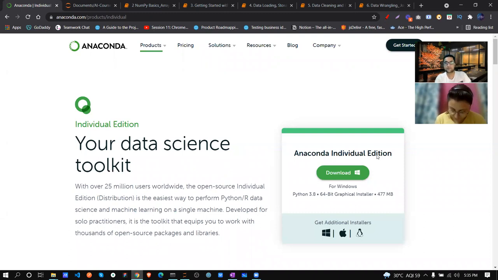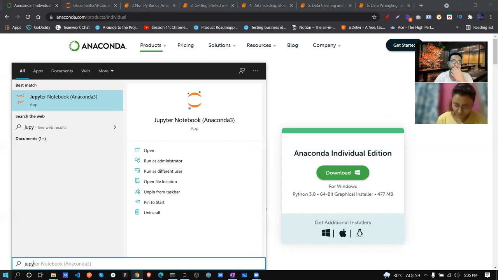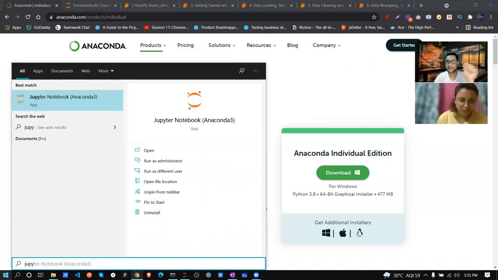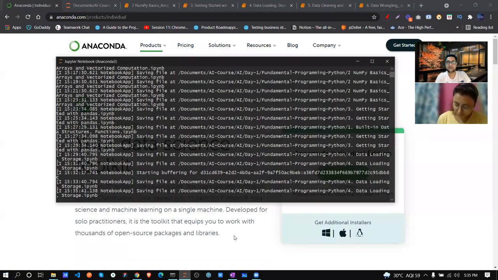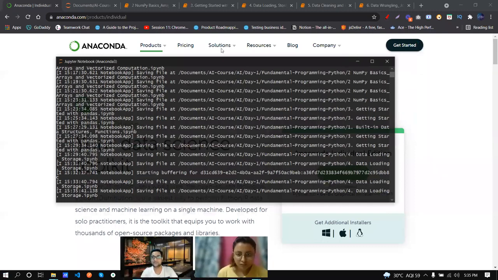Once you install it, on your machine you can see something called Jupyter Notebook. Once you click on that, Shamim is joining. So once you click on that, what will happen? It will start a command prompt or terminal like this, automatically, and in your browser it will open something like this.